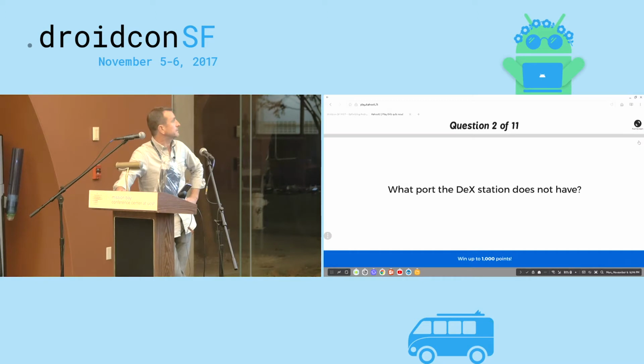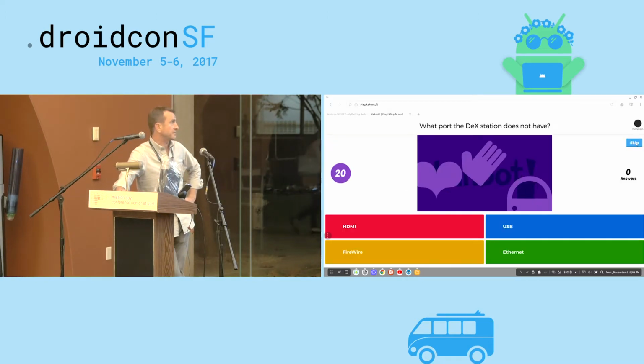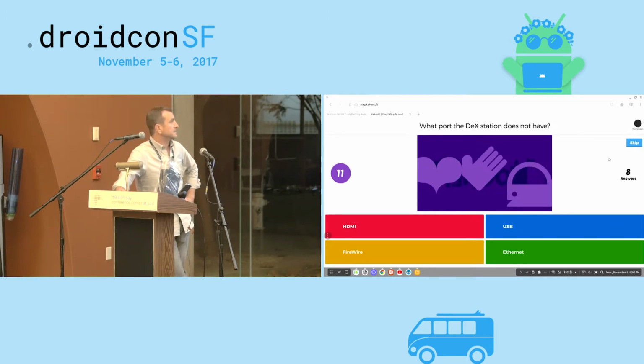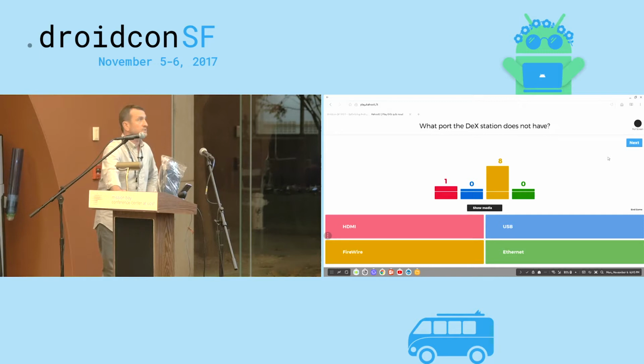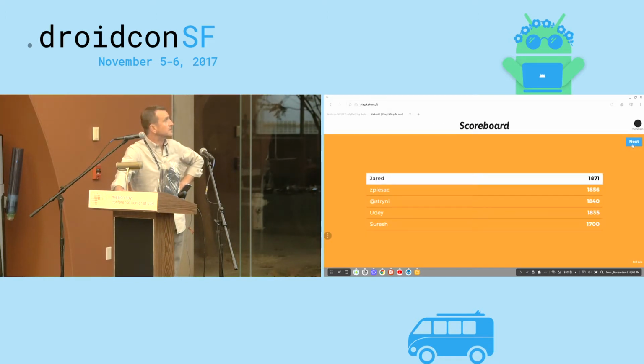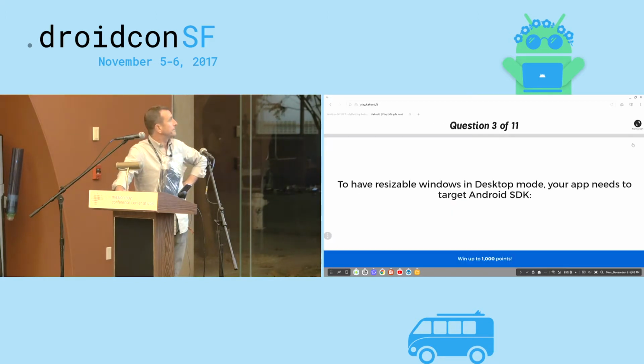Jared is at the top. What port the DeX station doesn't have? And again, it's not just the accuracy of the answer, it's also the speed. So FireWire is the right answer. HDMI port we do have, because that's how we connect the DeX station to the monitor. Okay, Jared is still at the top.